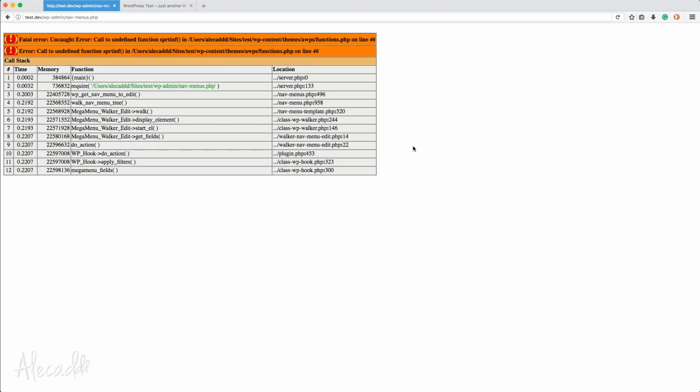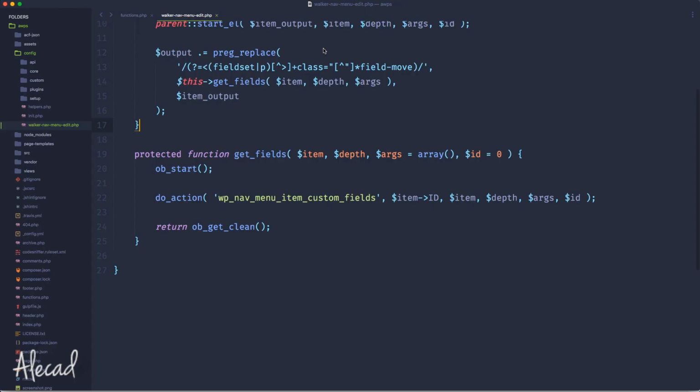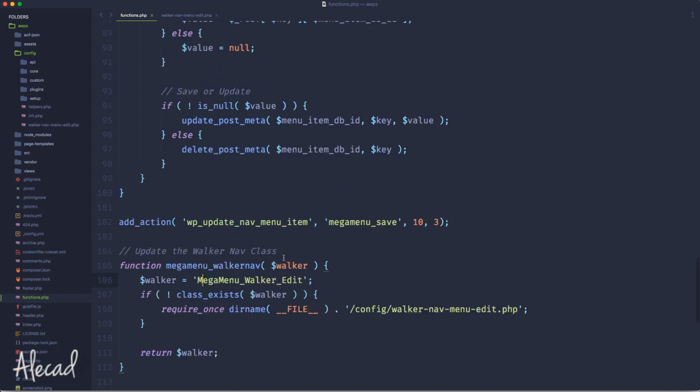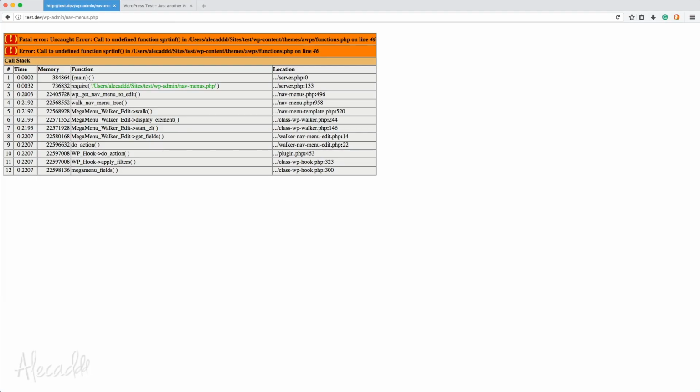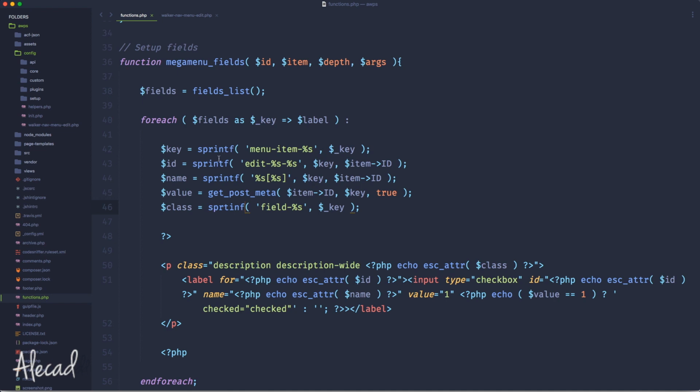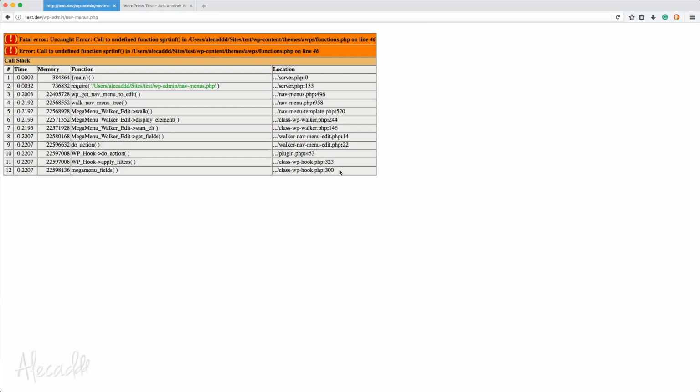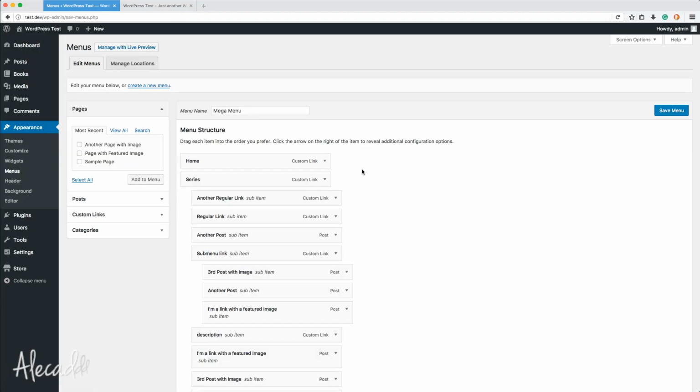Let's refresh. And we got an issue here. Line 46 in functions: we did something wrong. We have sprintf fields, sprintf field, what is that? Call to undefined function sprintf. Oh, sorry. This is a typo, so we are calling this function here, and let's refresh again. Okay, it's fixed, perfect. That was a typo from the previous lesson.